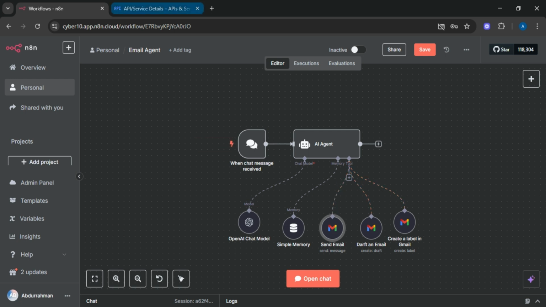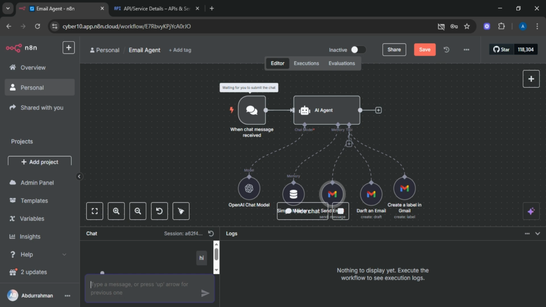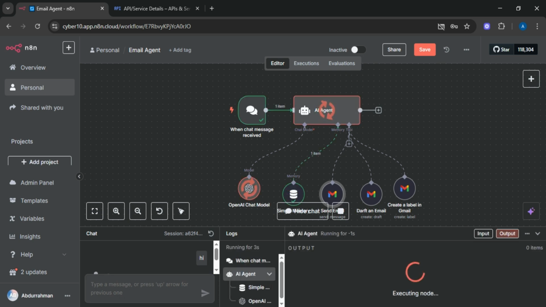I think you're supposed to be saving it, if not you can lose your data. Yeah, we'll open the chat. Click on open the chat. Let's chat with our agent.